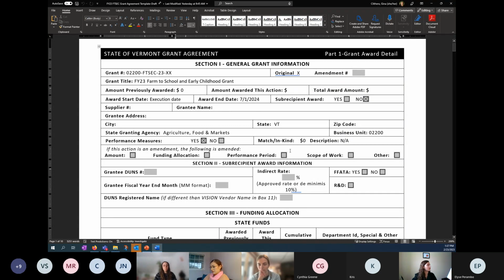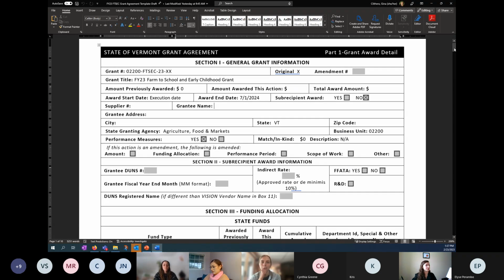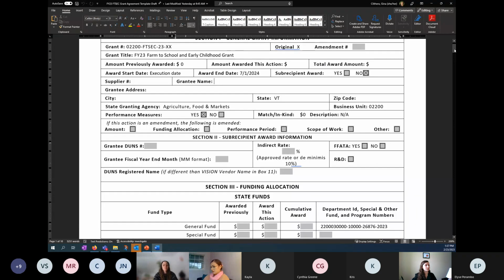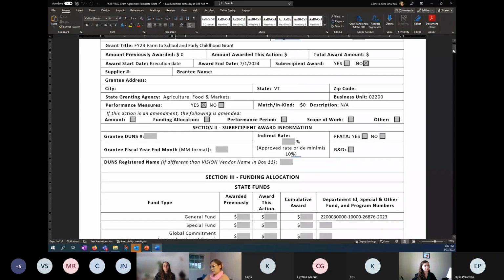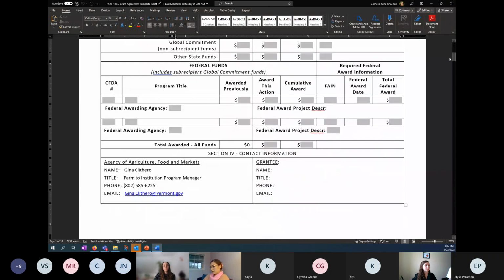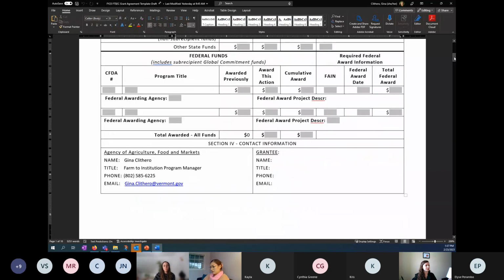So this is the grant detail page. You'll see your grant end date there, the fiscal agent's organization name, and so on, the grant award amount. All of this should line up with the grant award notification that you received via email. And then your contact information will appear down here for the grant.